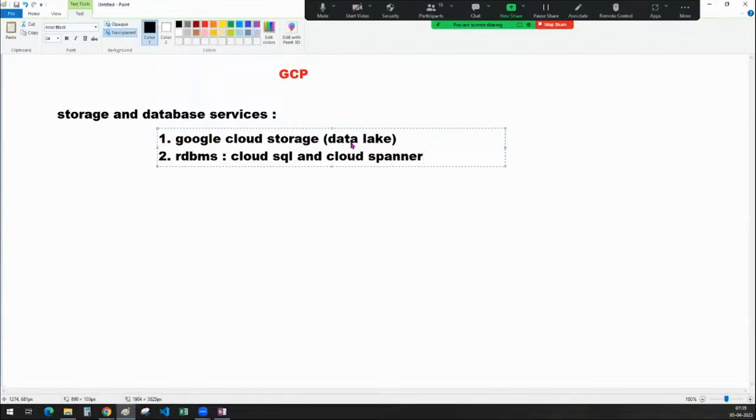So we have two services which are considered as the RDBMS solutions, Cloud SQL as well as Cloud Spanner. What is this Cloud SQL, guys? Cloud SQL is one of the fully managed services provided by the GCP for running the MySQL database engines, as well as PostgreSQL engines, as well as SQL Server.